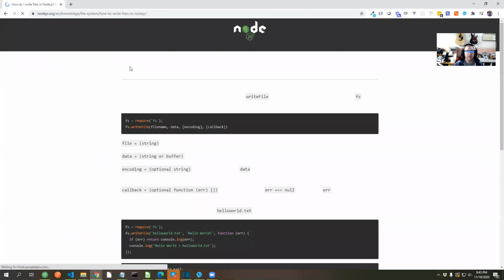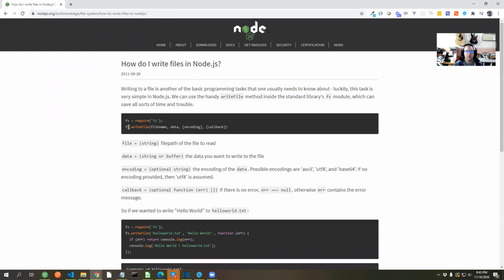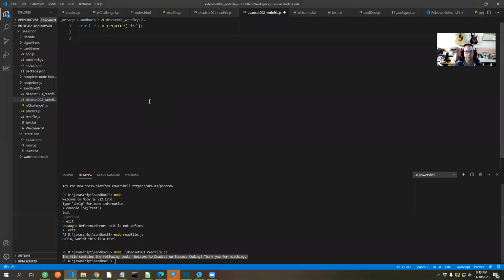So, how do I write to file in Node.js? This seems cool. So, fs write file, file name, data, encoding, callback. I think that these are optional in the brackets. And so what we really need is the file name and the data. So let's go back over to our IDE.